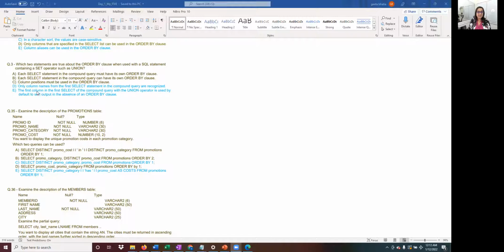So when we say next two are true, just see that only the column names from the first select statement in the compound query are recognized. That's what the rule is when we write an order by. The first column in the first select of the compound query with a union operator is used by default to sort. Okay, so when I summarized the rule, I mentioned this as well. If you don't give any order by clause, the first select's first column, the order by ascending is done by default.